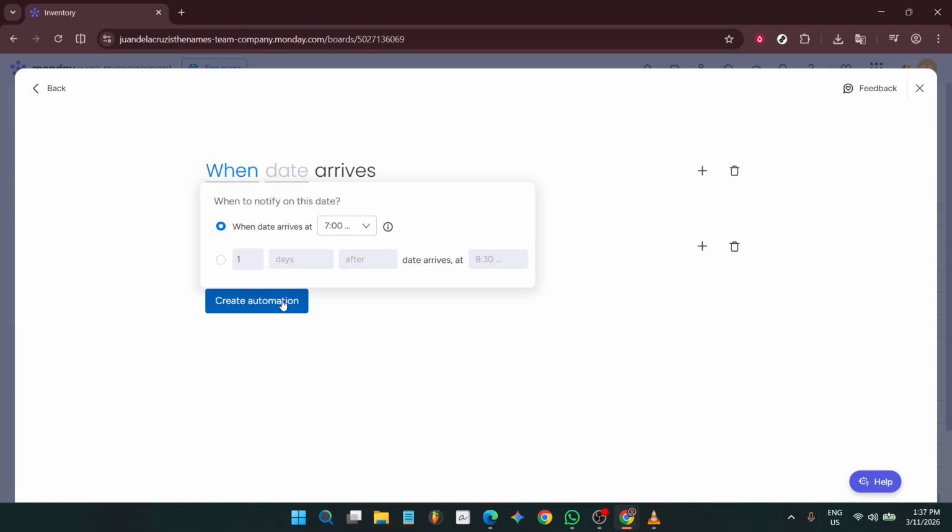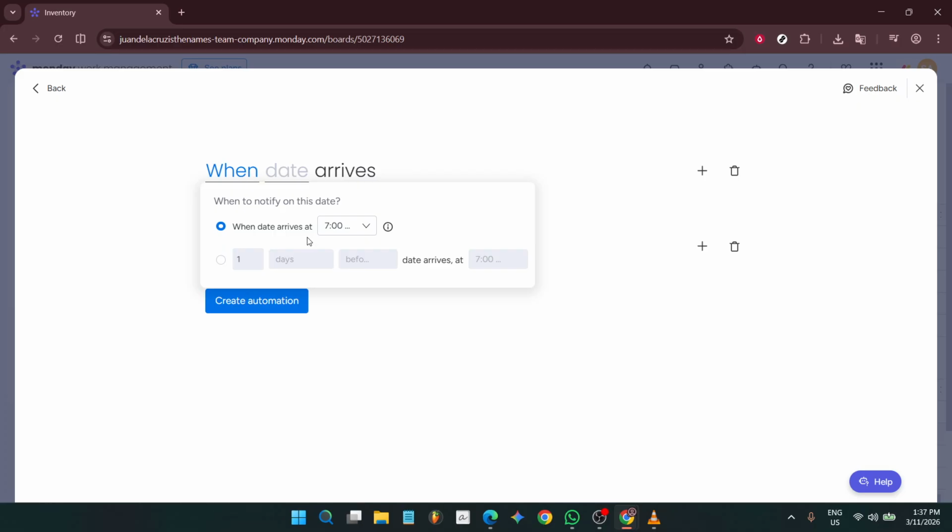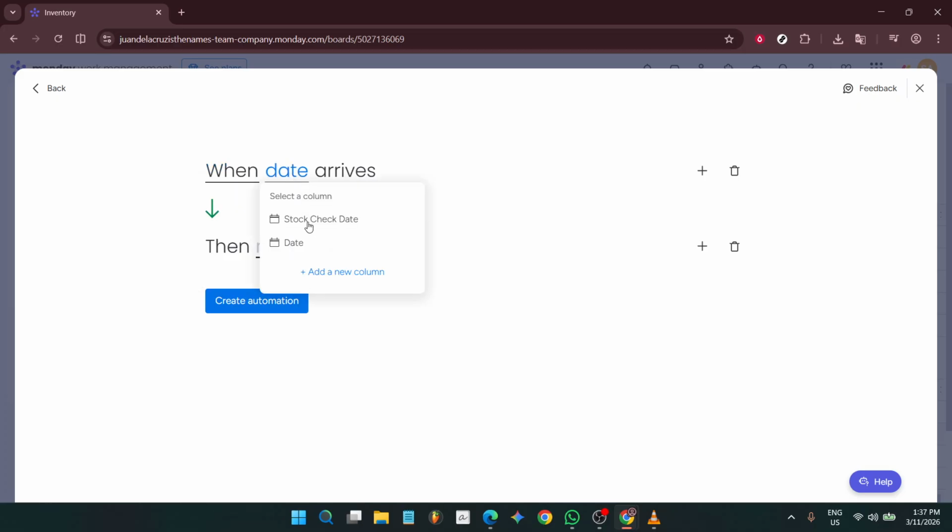Next, choose which date column the automation should use. If your schedule column is named something like stock check date, select that as the reference. This ensures the automation keys off the exact column you just added, not another date on the board.